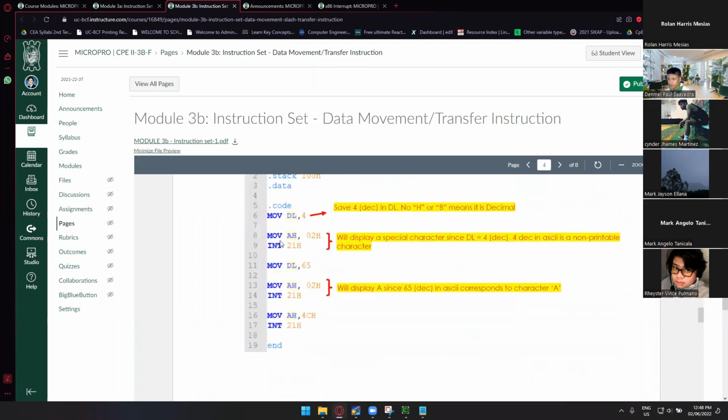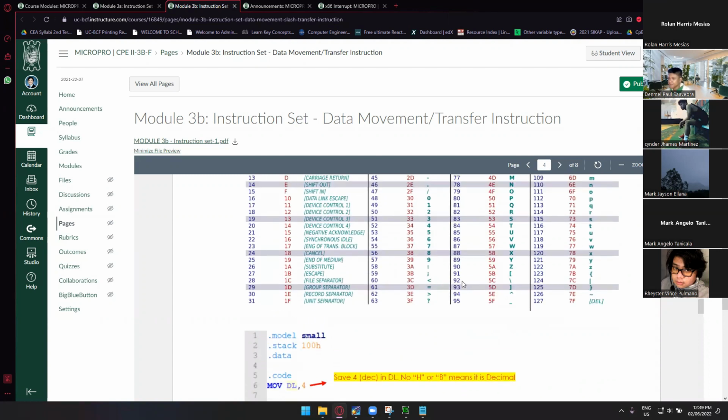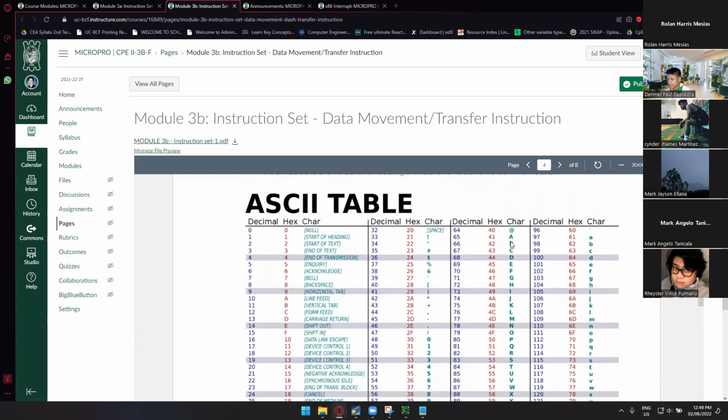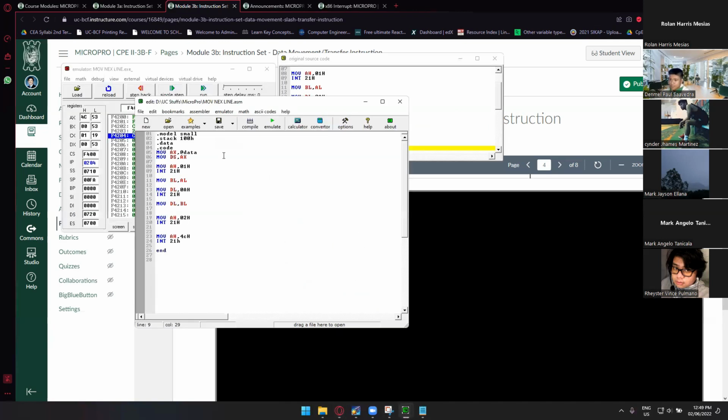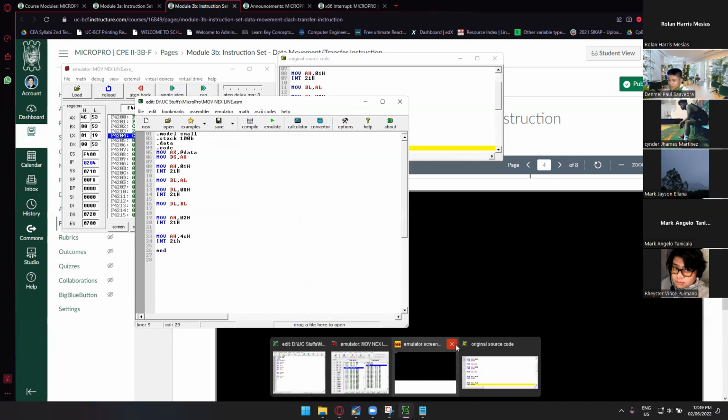Okay, and of course we have read right here, and then we have a display right here, and then we also have another moving or reading of data right here from 65 going to DL, where 65 is a decimal character, which is letter A, and it will be stored first to our DL and then will be displayed afterwards, which is the letter A. And then the CH is just to end our program. So let me just check if I already have the code for that one.